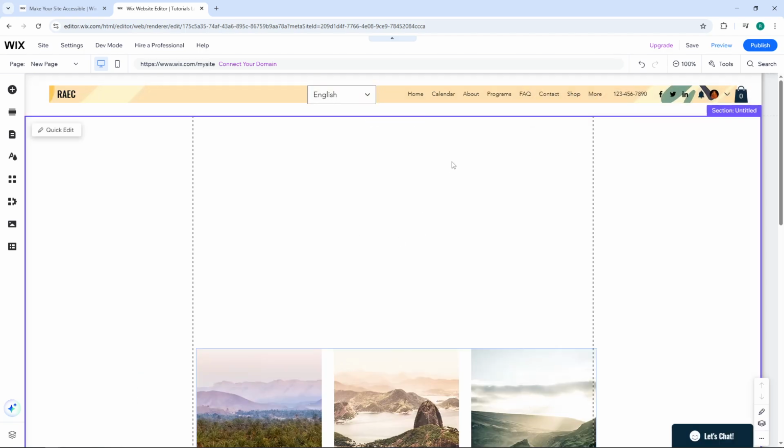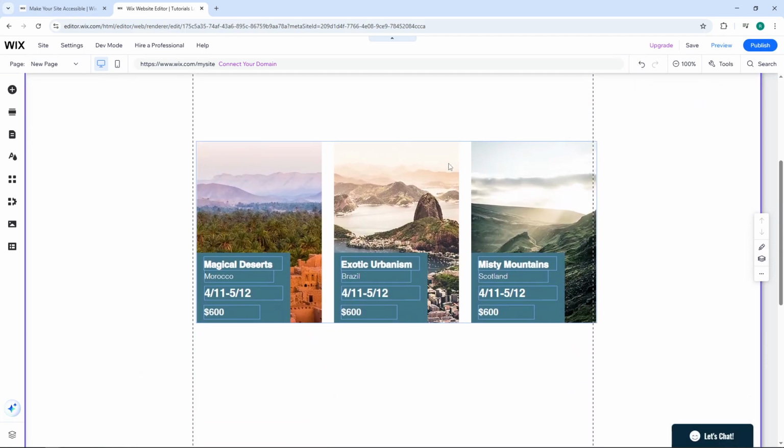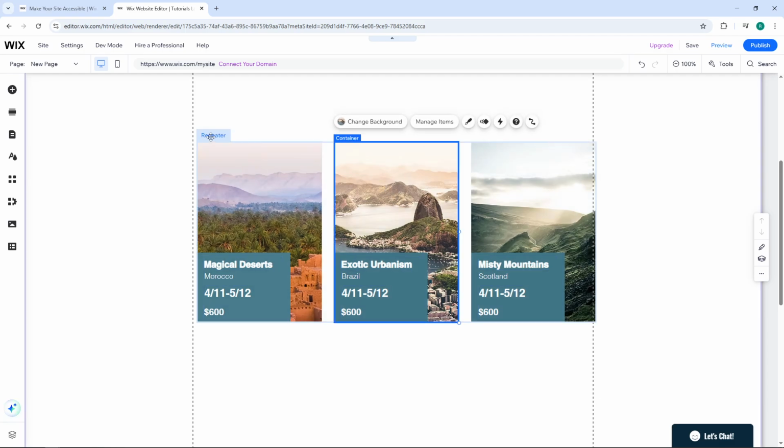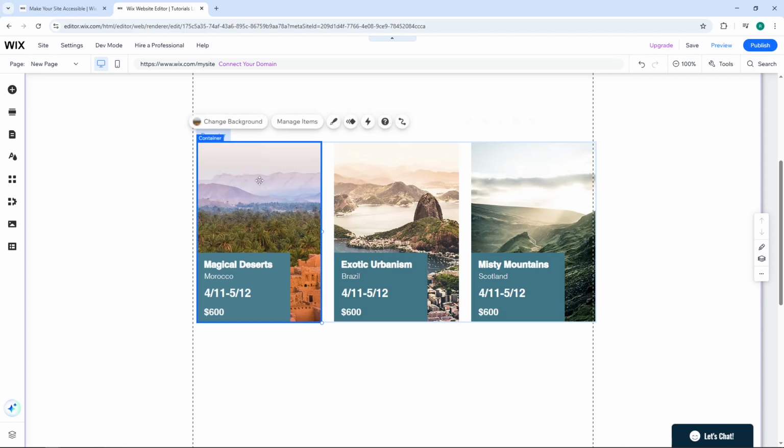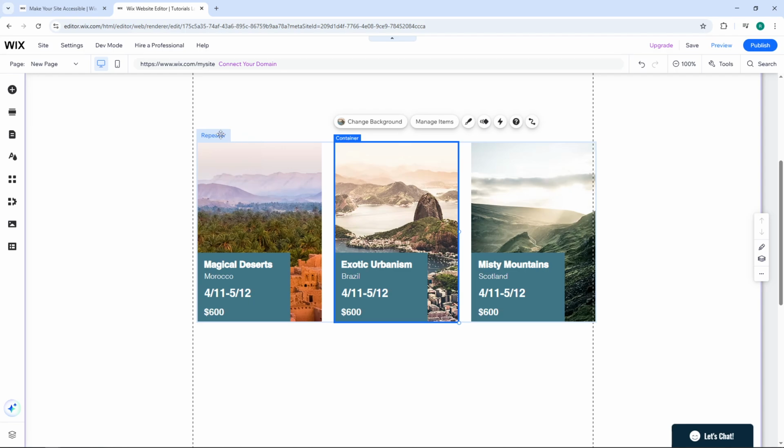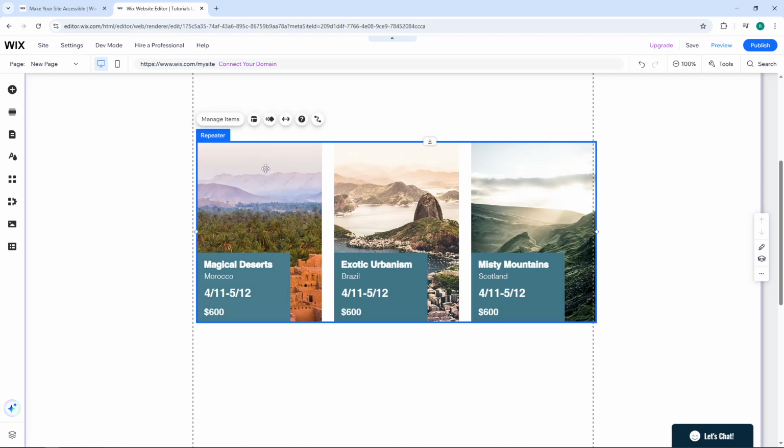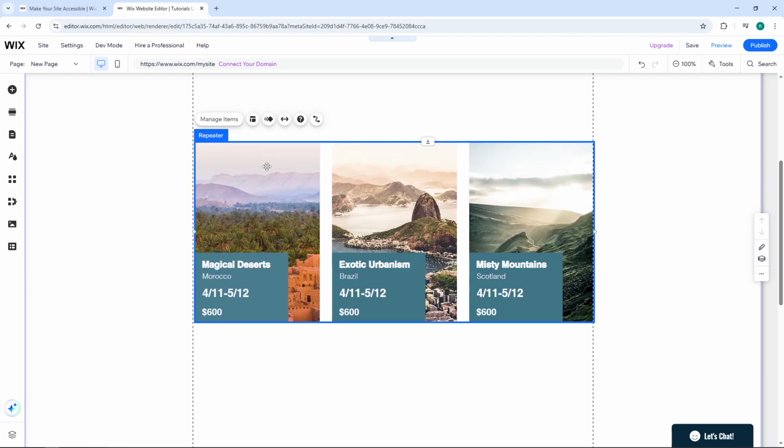From here, start by locating the repeater you wish to remove. Repeaters are commonly used to display multiple items in a structured format like product galleries or testimonials, so scan through your page carefully to find the specific repeater element you want to delete. Once you've located the repeater, click on it to select the repeater element. You'll know it's selected when you see the selection handles appear around it.